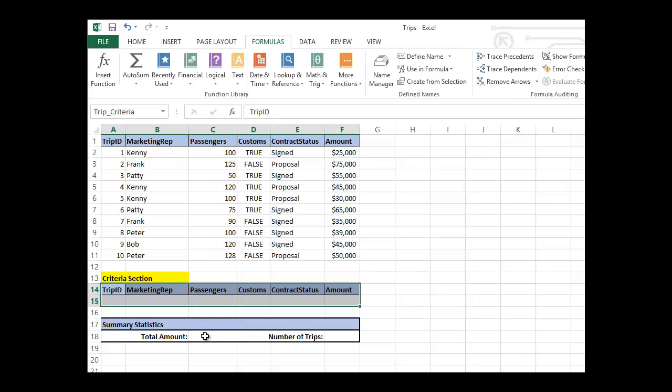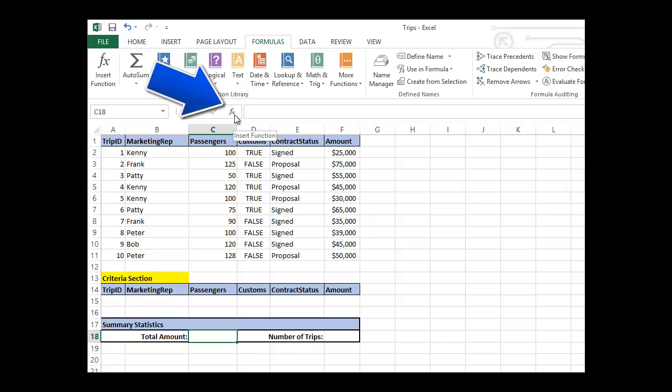Now I'm ready to actually use a database function. So I'm going to put my cursor in cell C18, and I want to use a database function that's going to tell me the total amount for trips, and then I should be able to enter different criteria in my criteria section, and that total amount will be recalculated based on whatever criteria I enter. So I'm going to put my cursor in cell C18, and I'm going to click on the f x button next to the formula bar to insert a function.